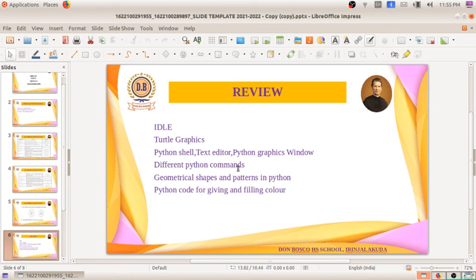And also we have studied different Python commands: dot command, forward, right command, left command, pen size, and for giving the color we have studied the command color. And if you want to fill color, we have studied two extra commands: begin fill and end fill. So these all are the topics which we have discussed in this chapter.